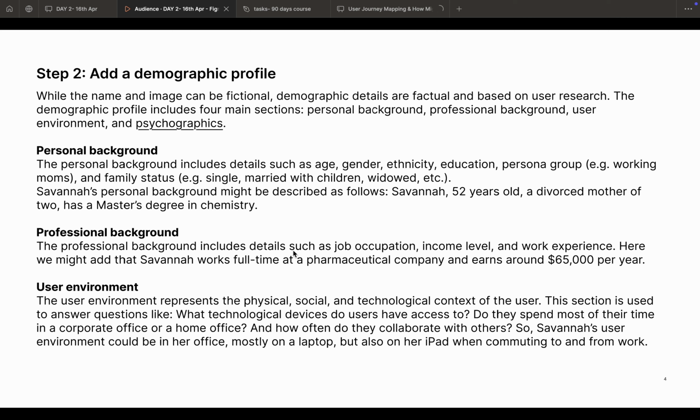So whether they are a working mom, or their family status is single, married or widowed. So we have to categorize what kind of persona group it is. These come in personal background. It's better that we add whatever is required for the solution that we need to derive from the persona. All of this is a process. In the case study we are just following the process in order to arrive at the solution.